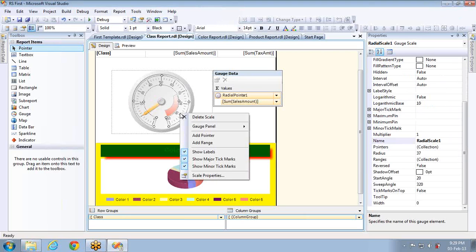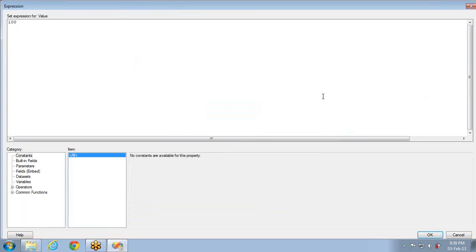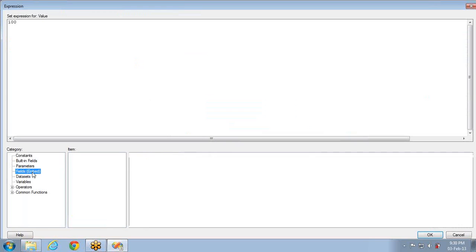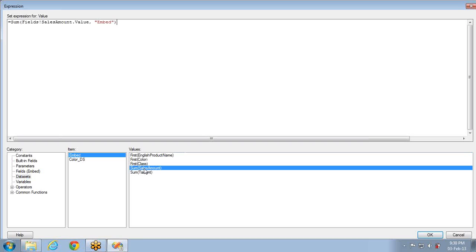Now the scale is having some limited values, 0 to 100. You can see the minimum value is 0, the maximum value is 100. The interval is auto. You can set this, and here the maximum value you can set. You don't know what is the maximum value, and if you take the field, it may not give you the maximum value. So here the data sets will come into picture where it will give you the maximum value.